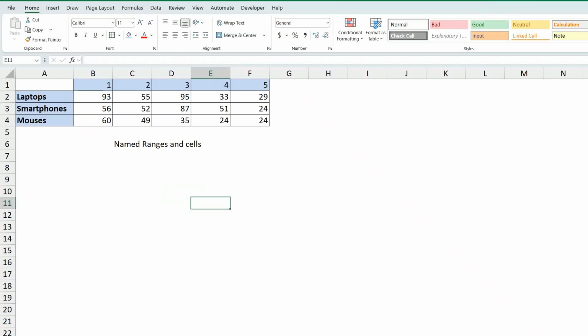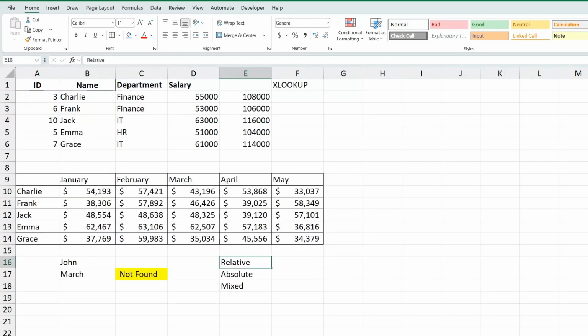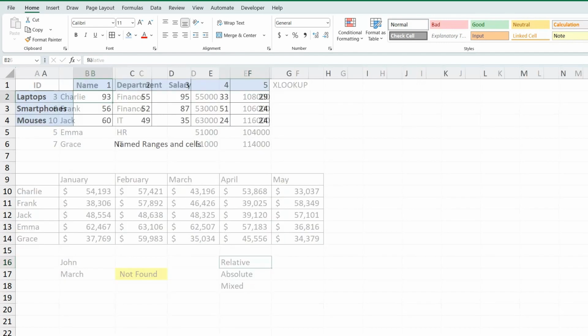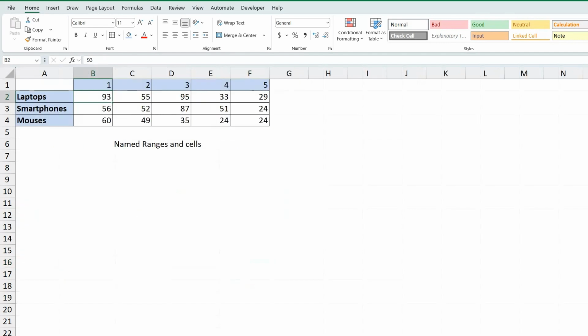In this lesson, we will see how to play with named ranges and cells. If you ever worked with complex formulas that use multiple cell references, just like we did in the last lesson, you know how confusing it can get. Named ranges help you simplify your formulas and make your spreadsheets easier to understand.